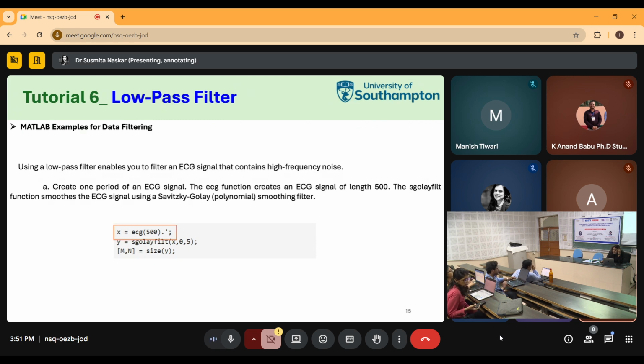Now, first we generate an ECG signal. Here we are giving you an example of an ECG signal. The MATLAB code first creates one period of an ECG signal, and we write it as x equals ecg(500). This gives an ECG-like signal of 500 data points. We have given 500 because we want to create 500 data points. You can give 1000, 5000, whatever you want. Think of it as a raw heart signal before any cleaning, right?